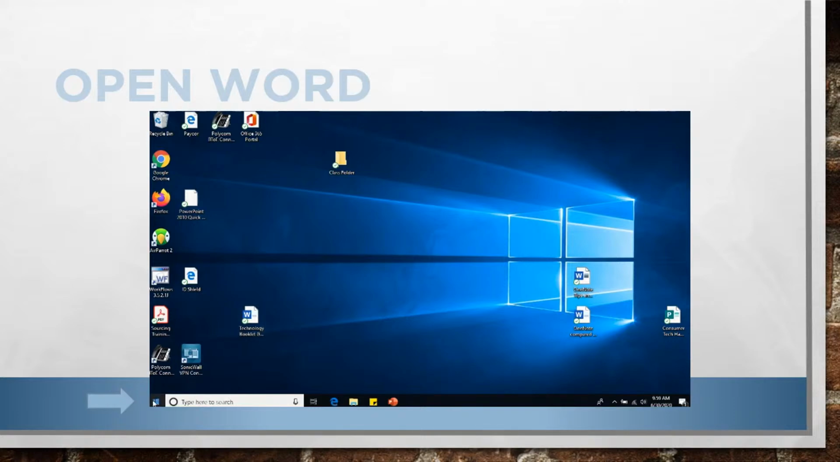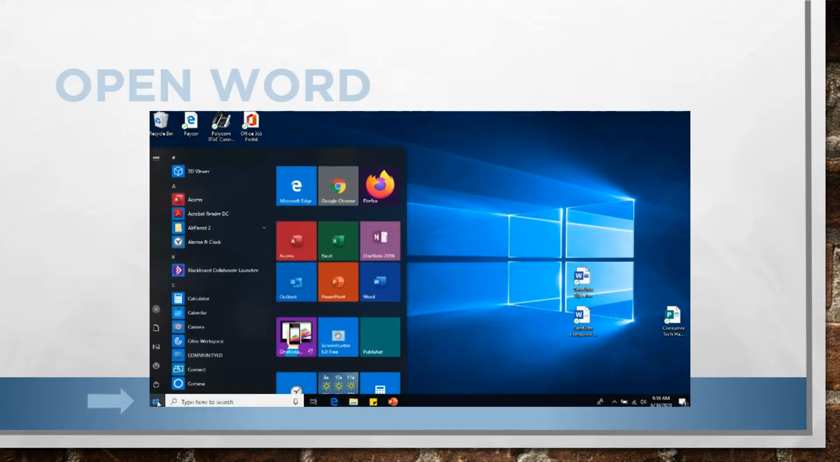To open Word, you have several possibilities, but we're going to just go the way most people go, which is down at the very lower left of our screen, where we can see the Start menu. Now it kind of looks like four separate windows, which is the Windows icon. Well, we're going to click on that.